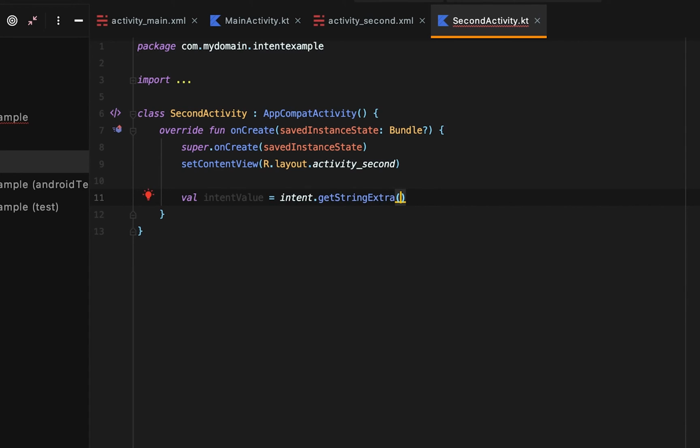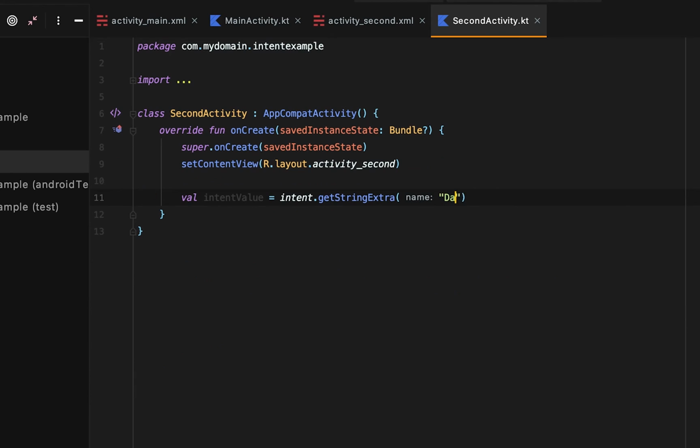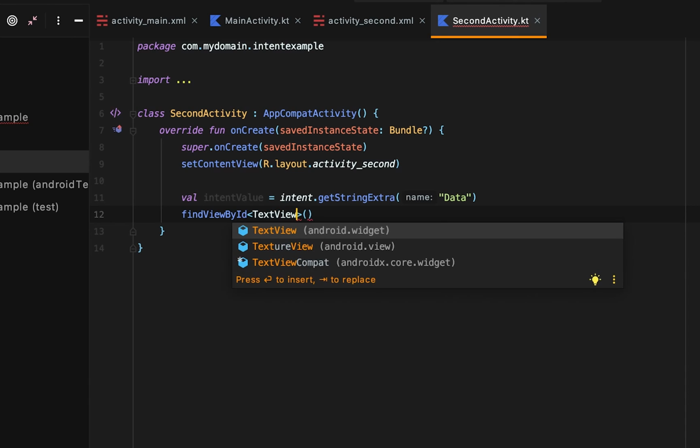The name is the key that we passed here. This is the name. Now we got this data here. Intent value is the string that we passed from main activity to second activity. Now we will assign this data to this text view.